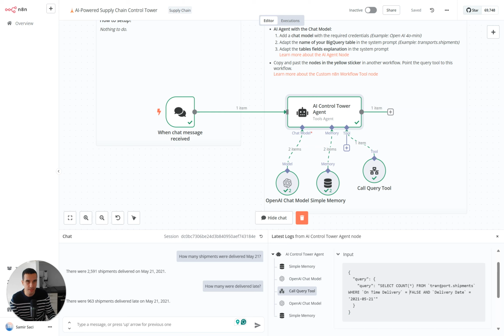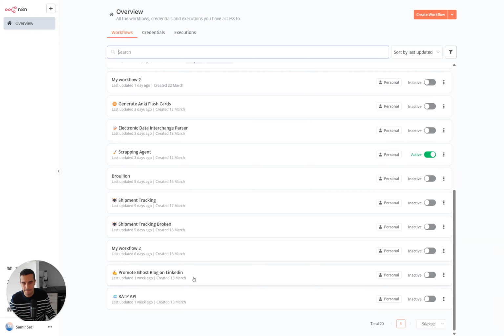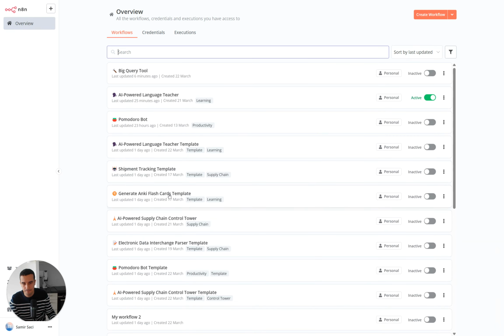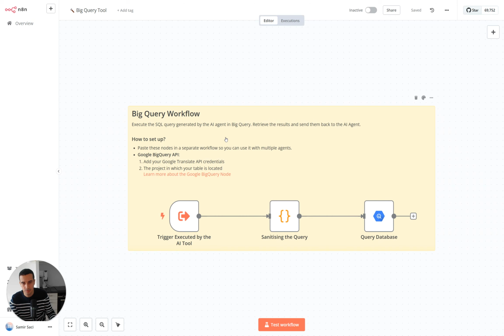For the setup, you need to connect to your Google BigQuery account via the API, and then you need to tell it which project you are going to point to. Then, in the system prompt, you just have to change the table name to the name of the table that you are using.